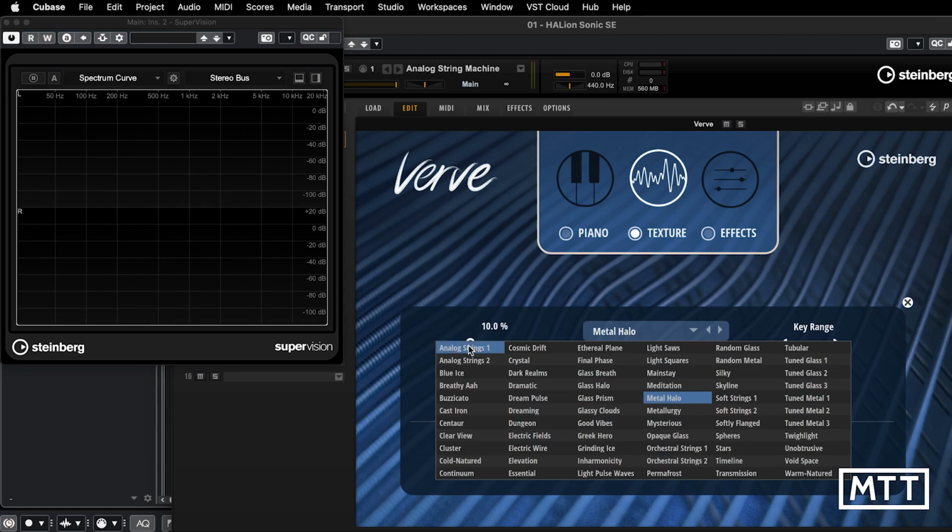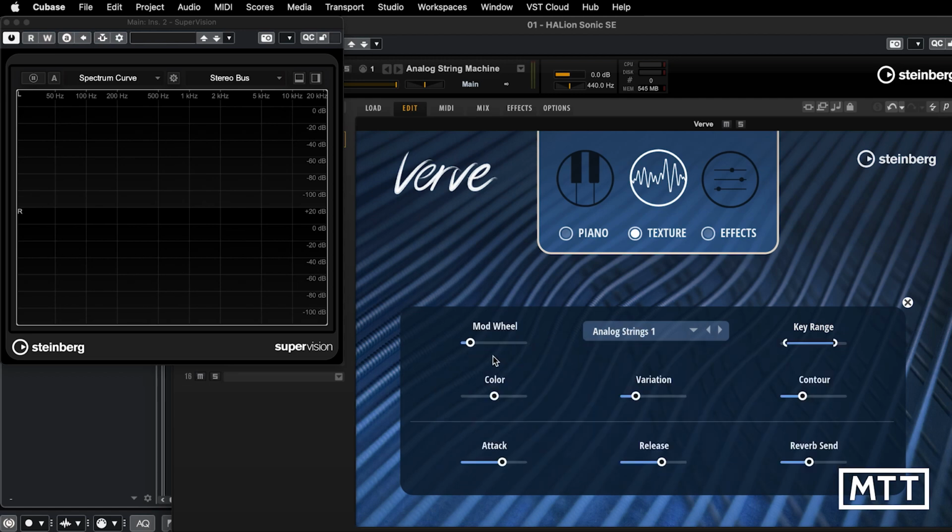So I'm going to flip back to analog strings 1. The first thing is mod wheel. So the mod wheel is set up not as a normal controller where it would add modulation to the sound, but it's the volume control for the texture layer. So if we put this up at 100% and I play, we get nothing because I'm not putting the mod wheel up. But as soon as I put the mod wheel up, I can drive the level of the analog string. So I'm going to hit the chord and then I'm going to push the mod wheel up.